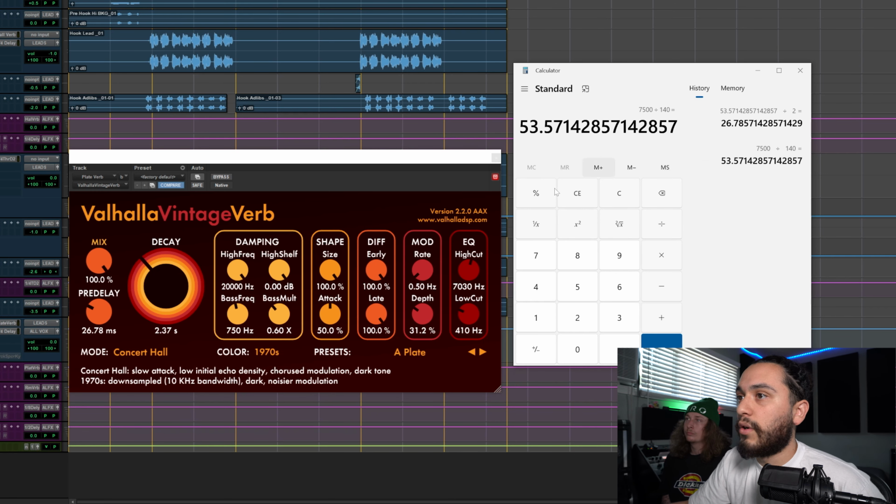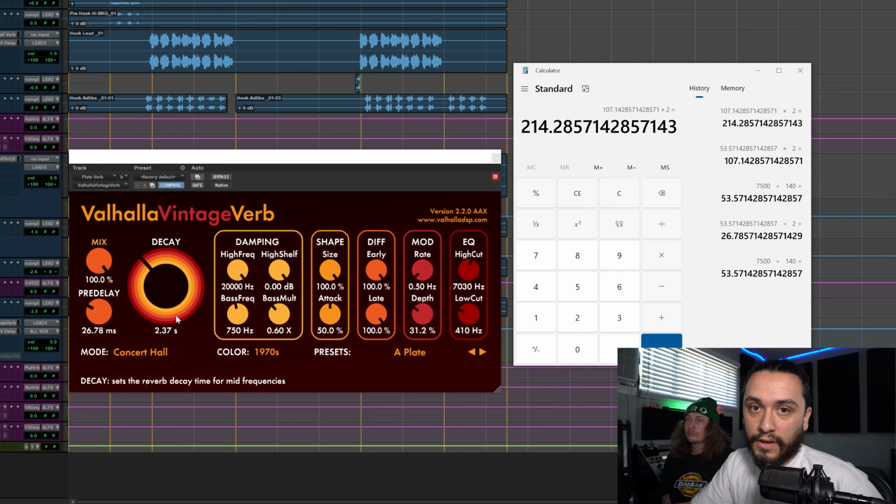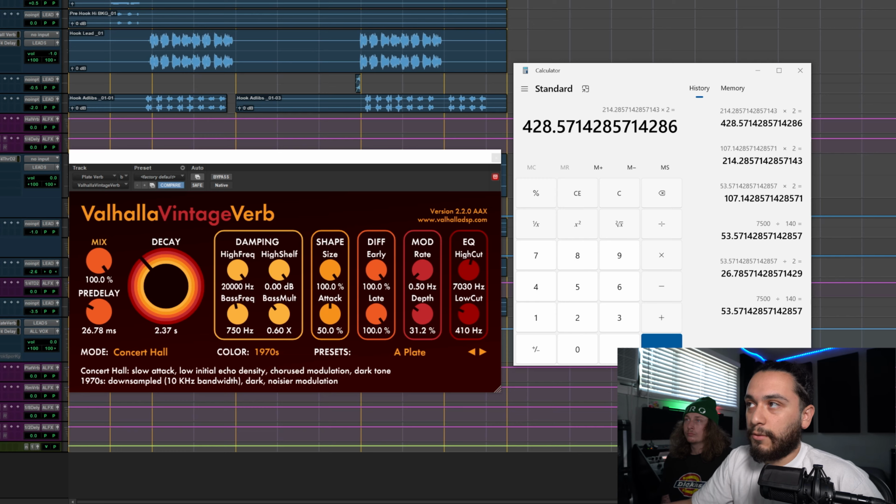And then if you want to get your decay time, you can multiply that by 2 until you get a certain value. So now when you have 3 digits, you can move this decimal place 2 over. So it would be 1.07, but to me that's too short. So I multiplied it by 2 and I got 2.14, but this is 2.37. So why is it a little bit longer? Because if we multiply it by 2 again, it'll be 428.